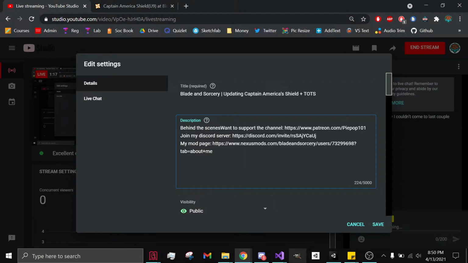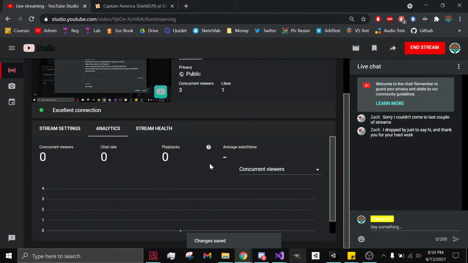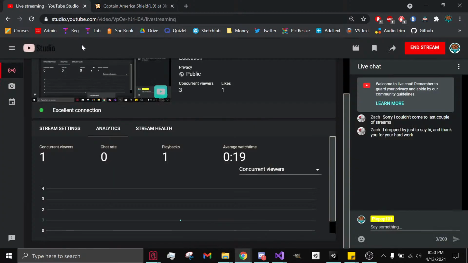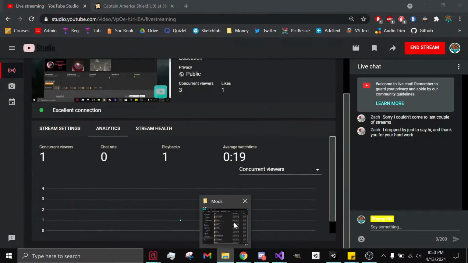Okay, that's good enough. We're done with that. So what I'm going to be showing you is how I update the Captain America shield and just my process behind it. Because it's not always the cleanest, but you know, if it works, it works.